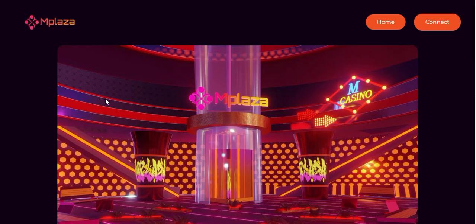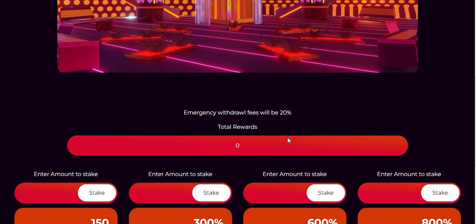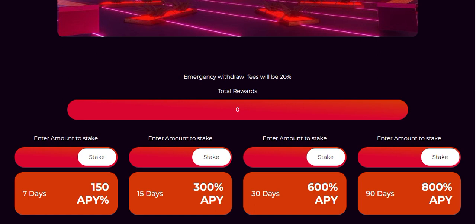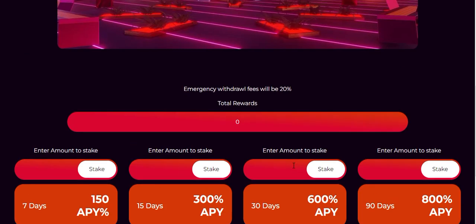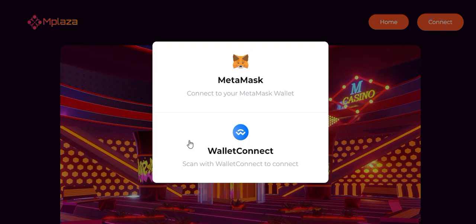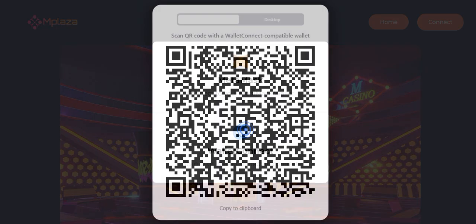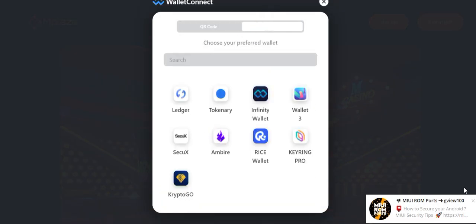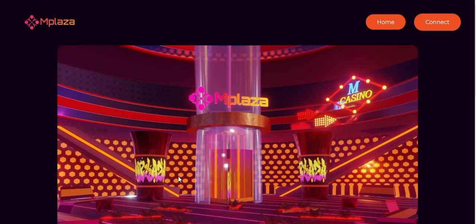And this is the Mplaza staking page. You can stake Mplaza token. The emergency withdrawal fee will be 20%, and total rewards are here. You can stake for 7 days, 15 days, 30 days and 90 days. So it's really easy to stake the token. MetaMask and WalletConnect can be used. Desktop wallet is also available here. So it's very easy, not so hard.